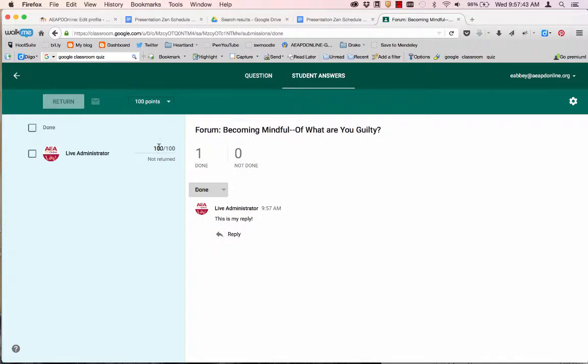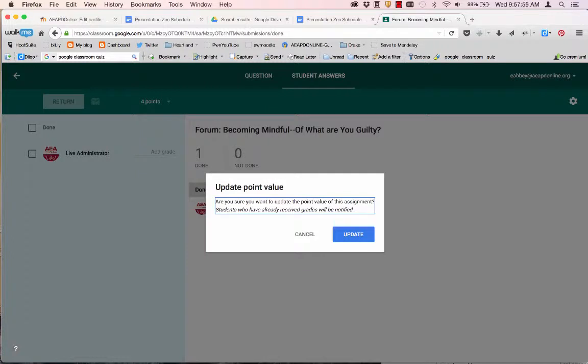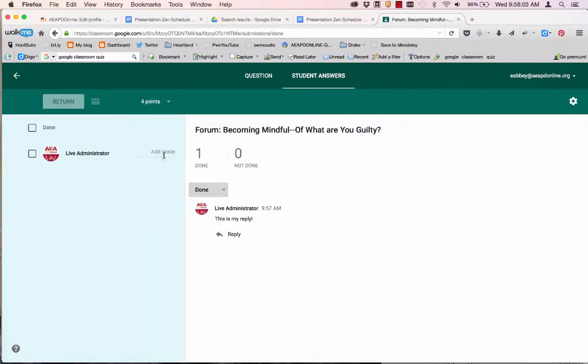And here I can go in and put in my score. I accidentally already put in my score there. Up here I can change the amount of points that it's worth. I can also type it in too. Let's say I want it to be worth 4 points. And I'm going to click Update. And then I can type in my score. We'll give them 3 out of 4 for that. Okay. And that's really the grading process in and of itself.